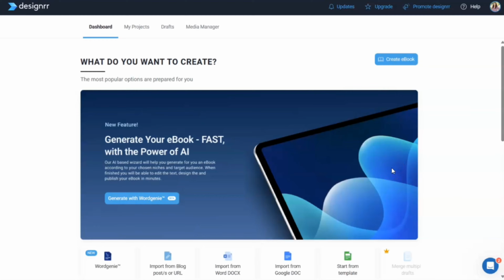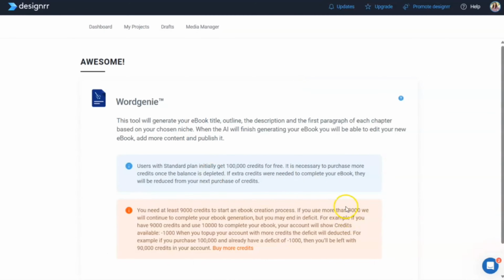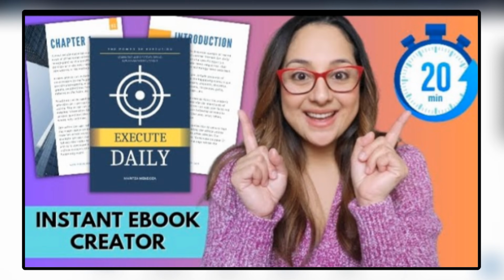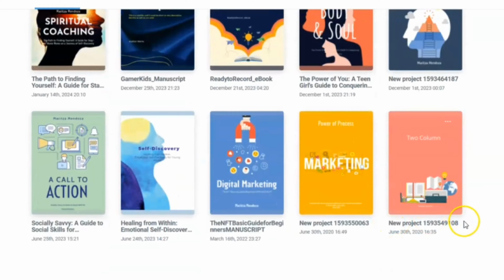If you are running low on time and you really don't have time to sit down and write an entire manuscript, you need Designer. What you're looking at right now is a software that I use that will actually produce an ebook for you in minutes. It's powered by ChatGPT and it's something called Word Genie. This is a tool that will generate an ebook for you from beginning to end. And I actually have a video on this as a step-by-step showing you how you can use this software. I'm going to go ahead and put it on the link down below.